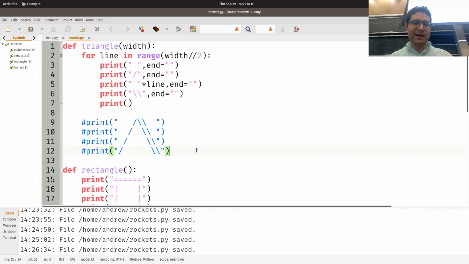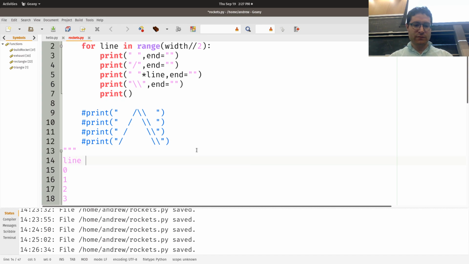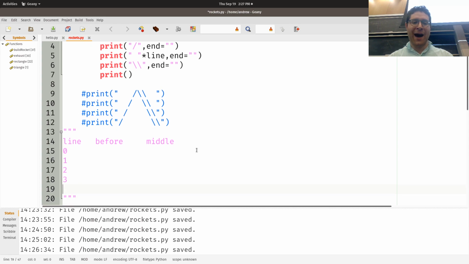Let's go ahead and make a table, which is generally what I think is the best way to do these. If the line is 0, 1, or 2, or 3, then how many? I'm going to call this before and then middle, which is how many spaces we need in each of those lines. And then we're going to see if we can find the pattern.